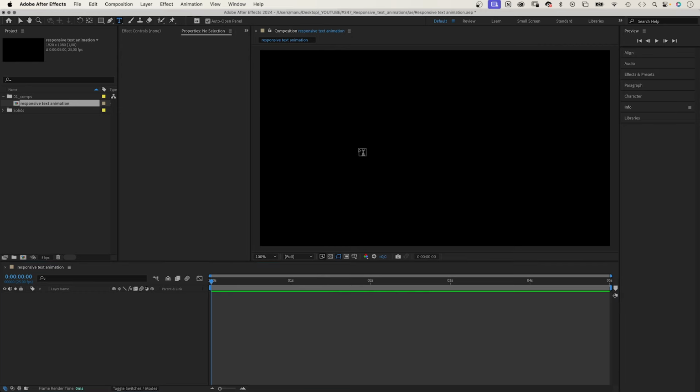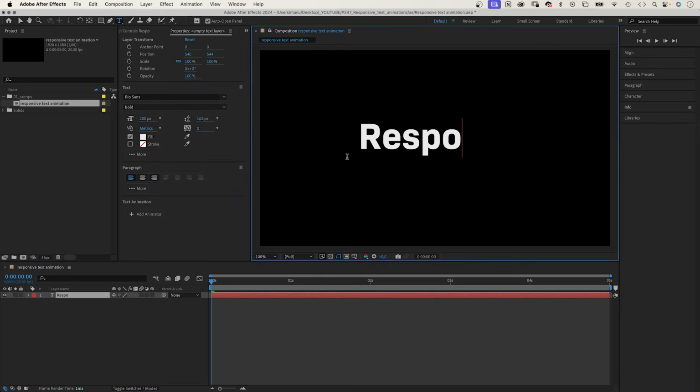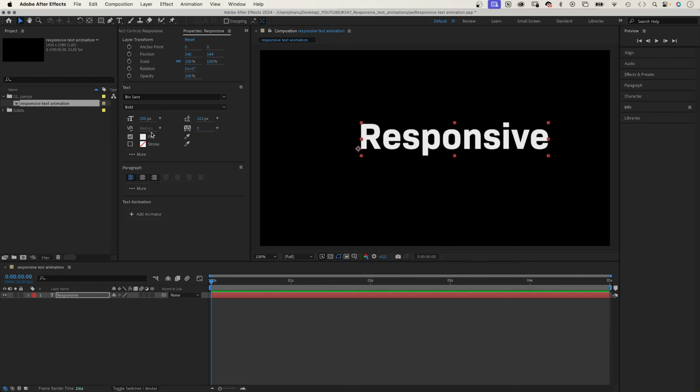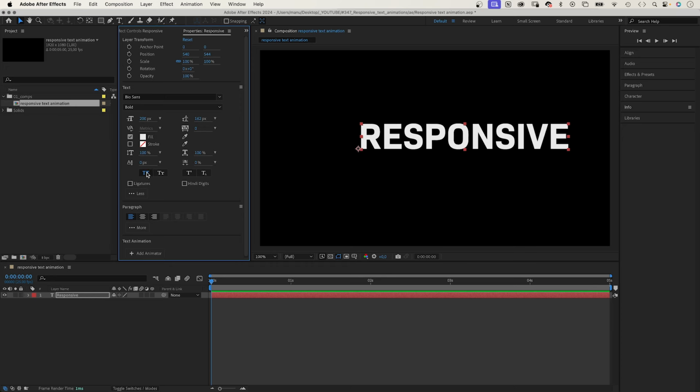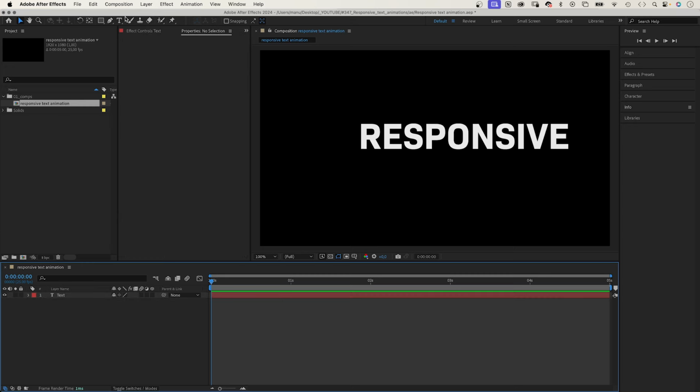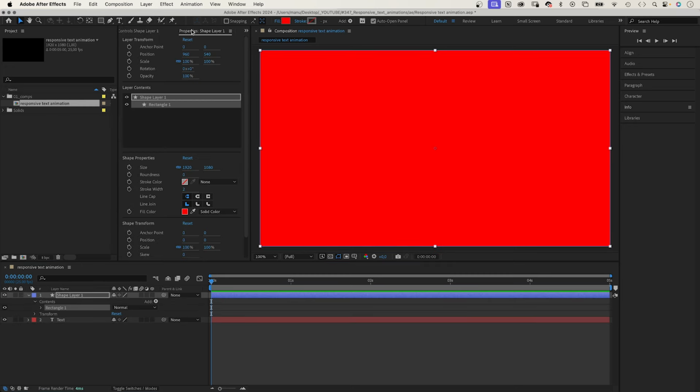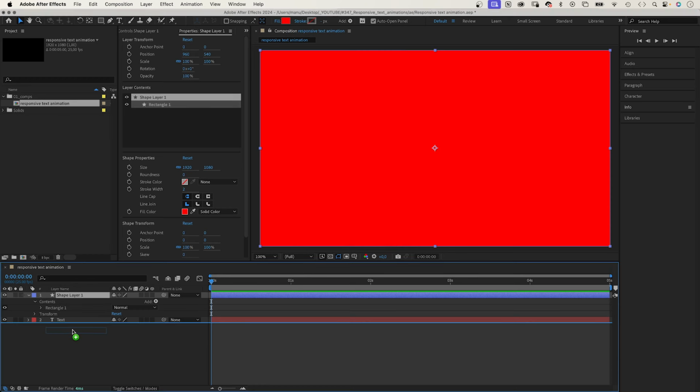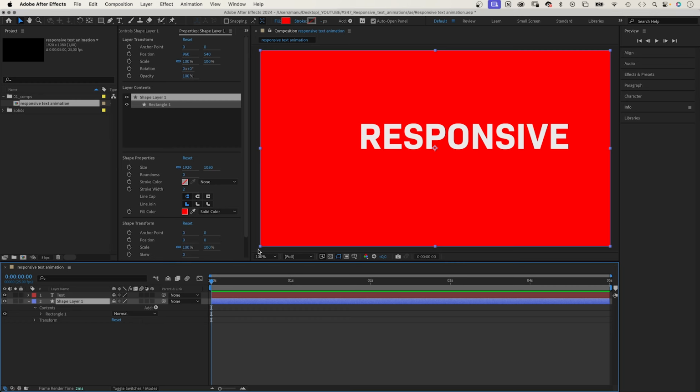Let's choose the text tool and add some text, "responsive." Use whatever font you want, it doesn't matter. Size, 200 pixels. And let's make it all caps. We name the layer text. Next, with no layer selected, we double click on the rectangle tool to add a shape. Let's use a solid fill and no stroke. Red is fine for now. Let's move it below the text layer though.